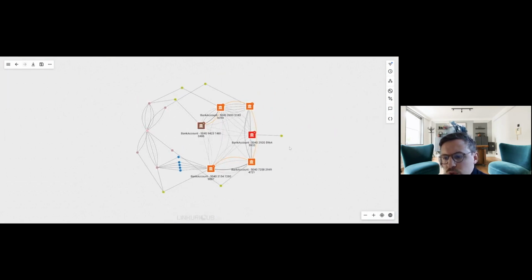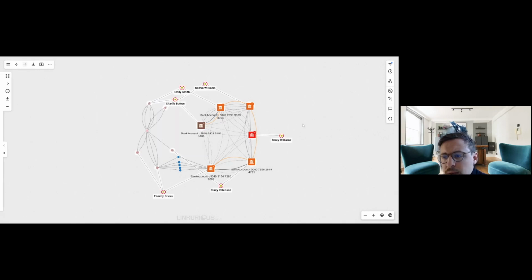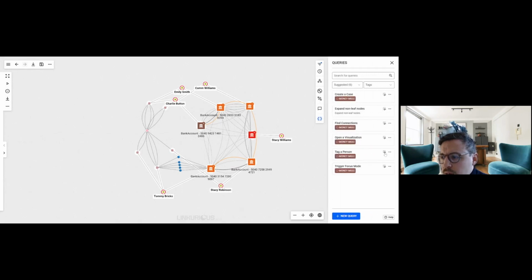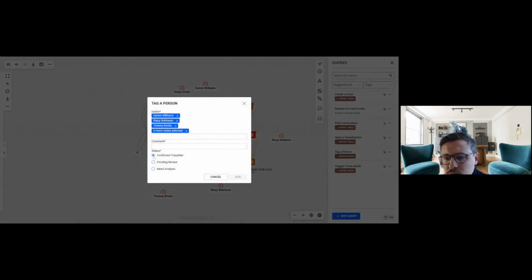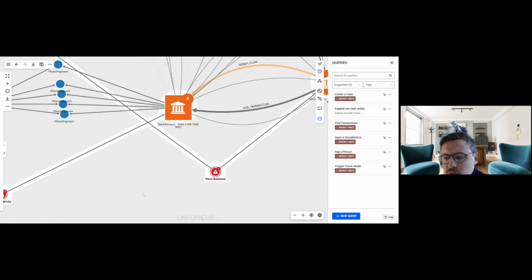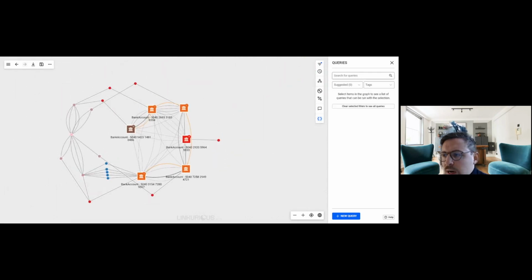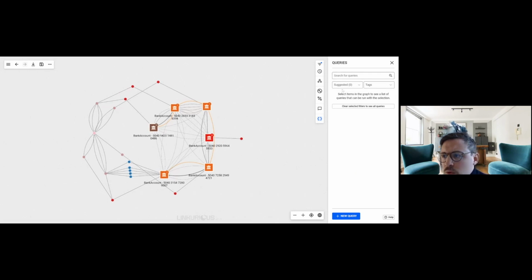So I'm reaching the end of my investigation. What I can do at this stage is select all the individuals in my network and flag them as confirmed fraudsters, confirmed money mules, for example. I run that, and you can see it changes the specific design of this node to indicate that we've identified them as money mules.